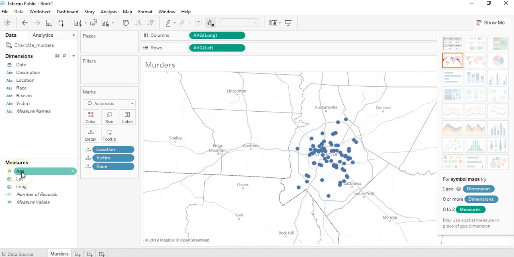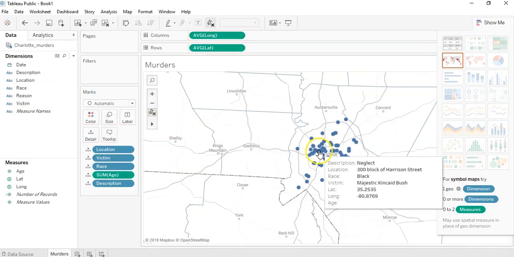And age is a number, so I'm going to drag that in there. Now I'm just building my tooltip, my pop-up box. And I'm going to grab description as well. And now look, when we hover over our data, we have description. For this case was negligent. It happened at the 300 block of Harrison Street. The victim's race was black, and the victim's name was Majestic Bush. And there's no age in this case, so the age is blank.